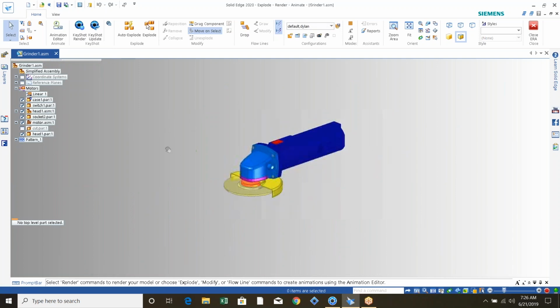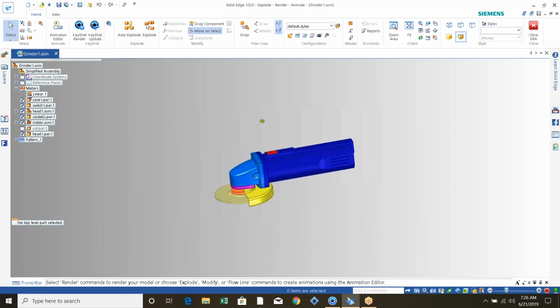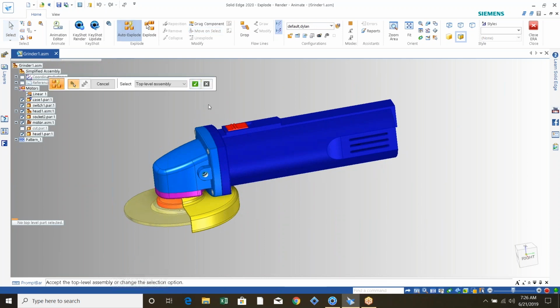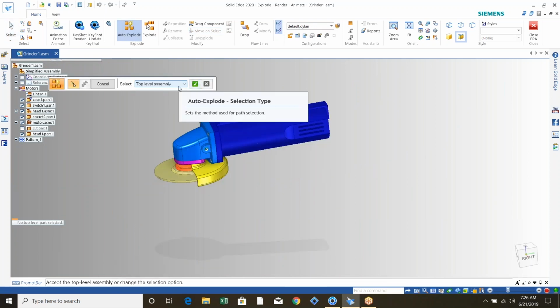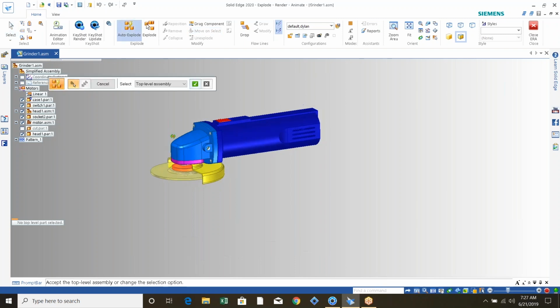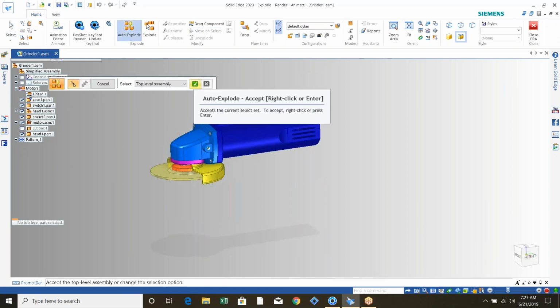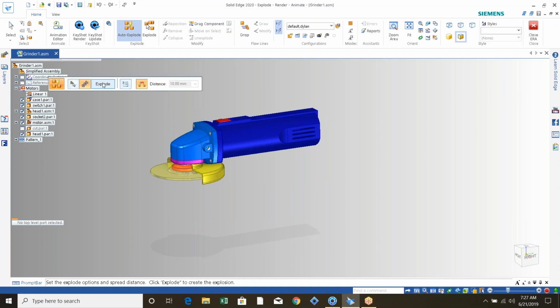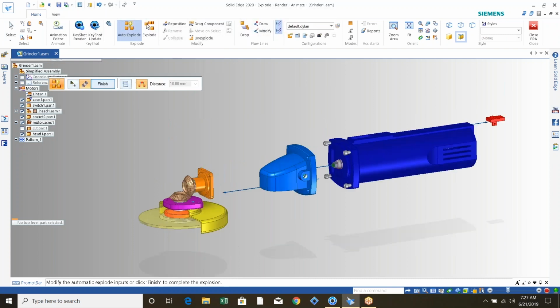I like just doing the auto explode. I'm going to come over here and say auto explode. And we have a couple of options here people aren't aware of. The option is basically top level or sub-assembly. You notice we have some sub-assemblies in the Pathfinder here. The head is a sub-assembly. So if I'm going to do auto explode, you're going to see what happens here. I'm going to say explode top level and hit explode. All right, so what it did is bind the sub-assemblies.